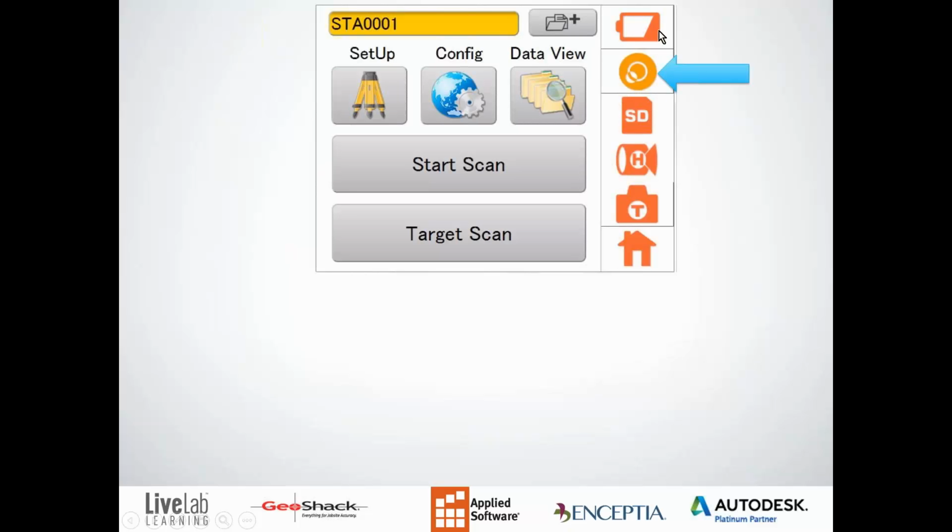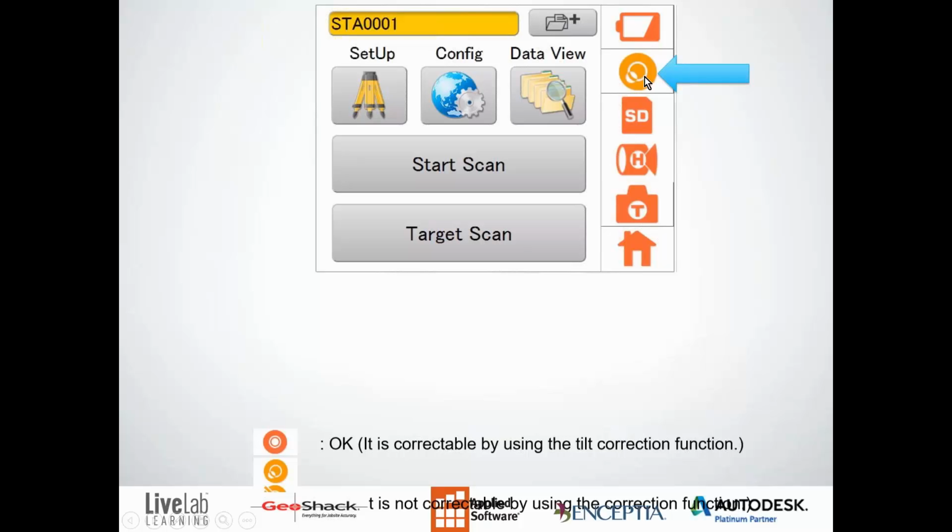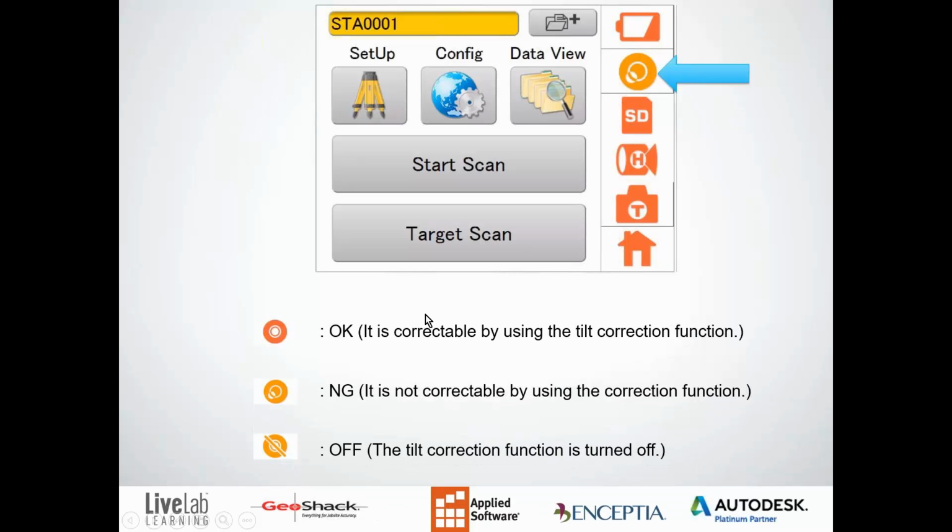So you can see here is a different battery setting. That means the battery is almost drained. But down here also tells me if I get orange that I am now okay to level the instrument by using the thumb screws underneath the instrument. If I get this picture right here, the NG, it's not correctable. I'm going to have to adjust my tripod to get it in. I would run out of room on my tangent screws to try to level it.